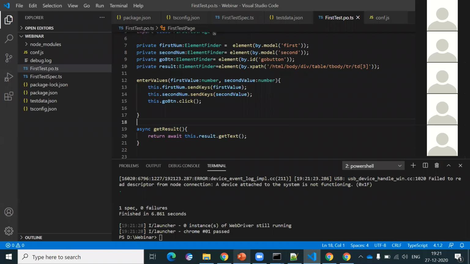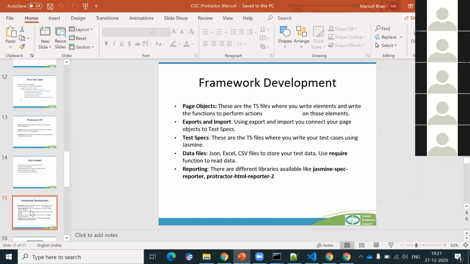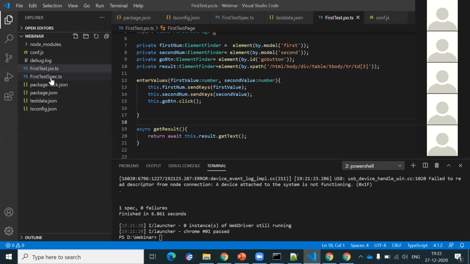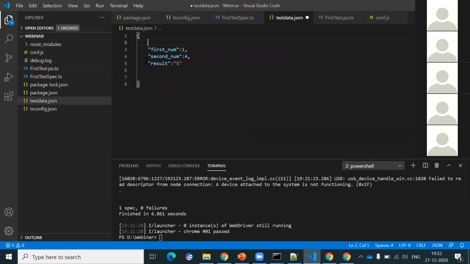Now I have a question here. Yeah, please go ahead. If I have multiple sets of data, like you have entered 1 and 4, I want to use multiple sets of data. How should I use it? Then you will have to use it in this way. For example, if I go here in my test data, and let's say this is, let's call it correct. For example, one is correct and the second set of test data is incorrect.